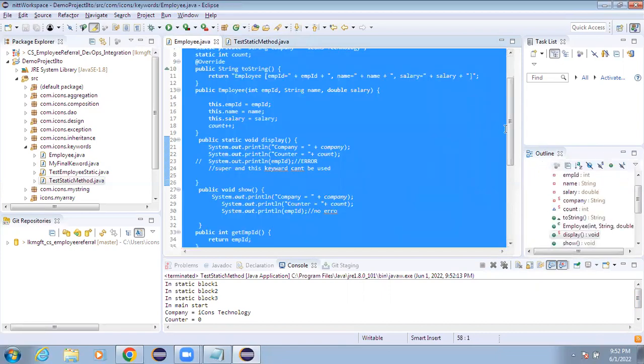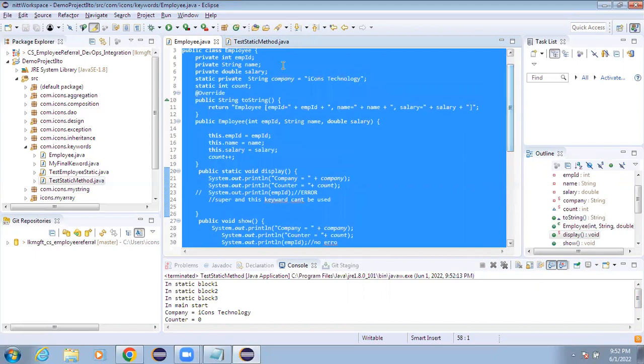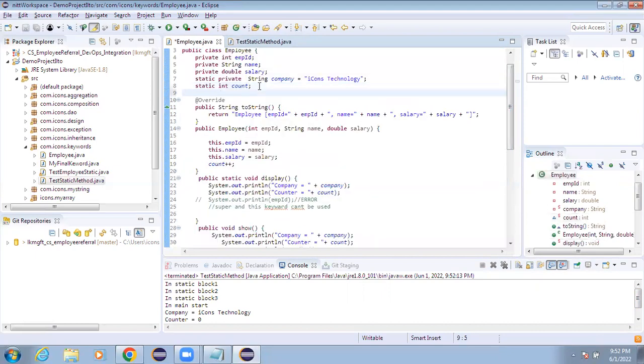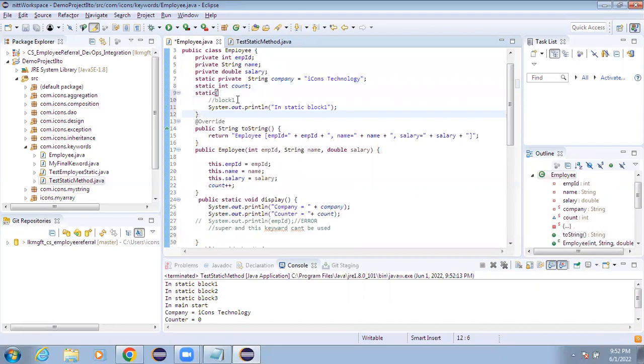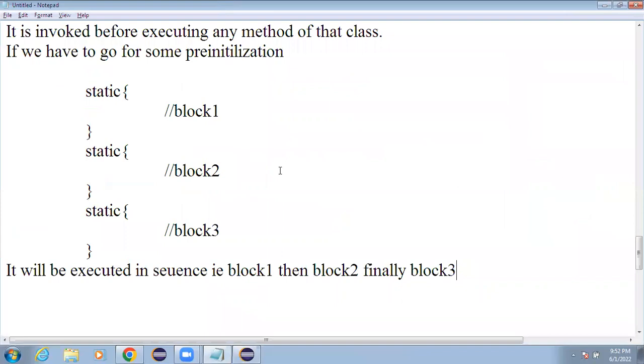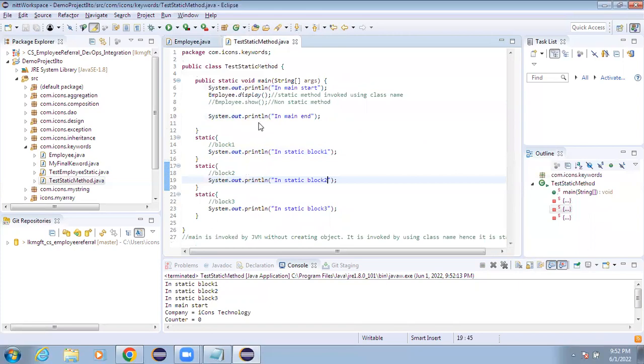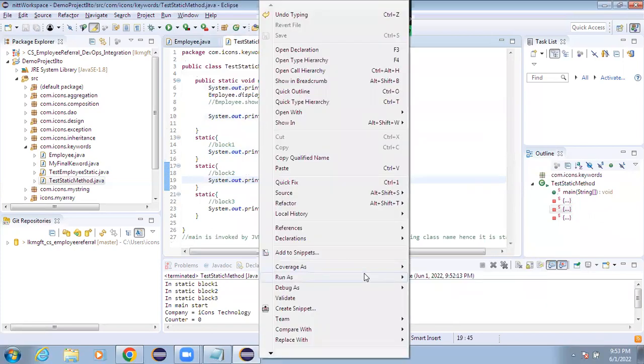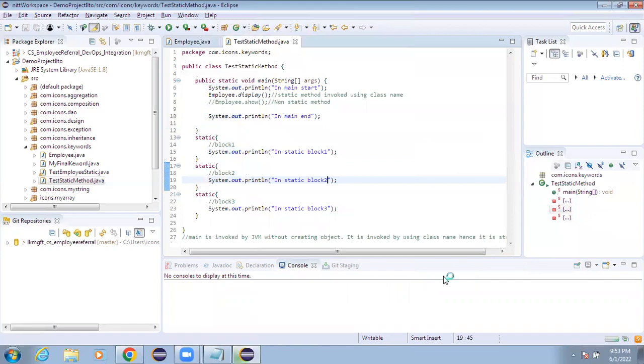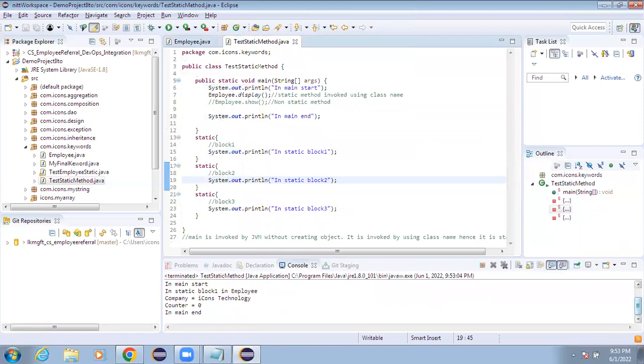But in Employee itself I will try to put a static block over here. So I paste it here, Control V. Static block 1 in employee. That means when I come for the display, it will execute that one before. So I try to execute this, and you can see the output here.